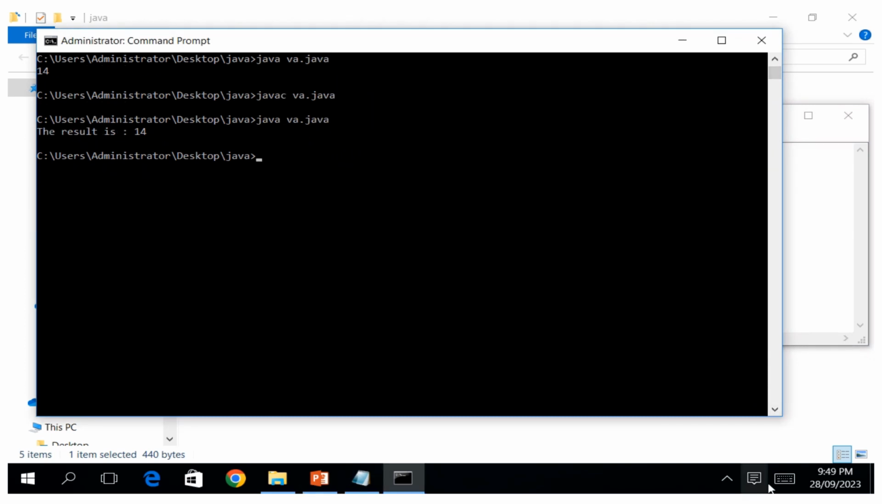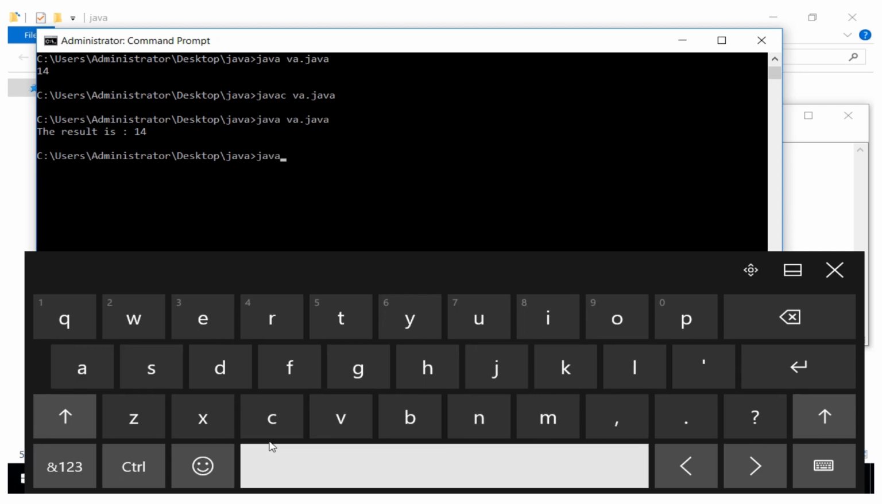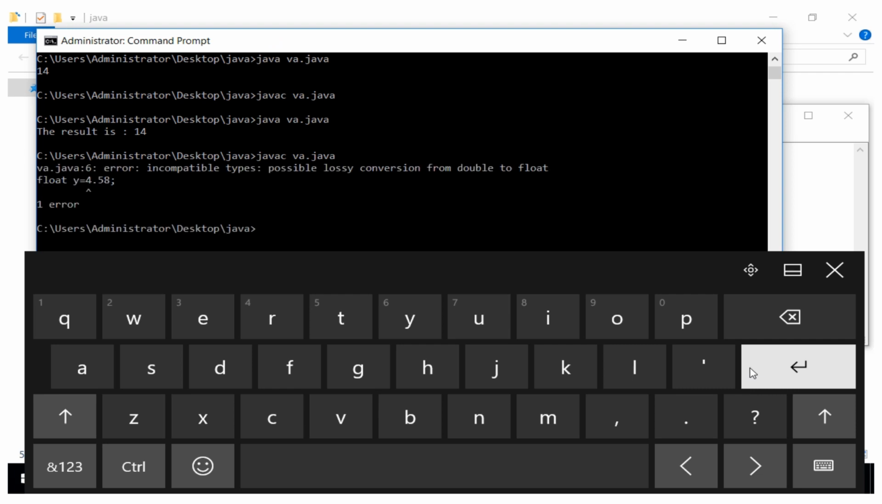Put it there, so we shall have maybe javac, the java compiler, and then here we have this one being maybe var.java like that, and then we can click enter. And here you can see there is one error that is found, that is incompatible types, possible lossy conversion from double to float, y is equals to that.